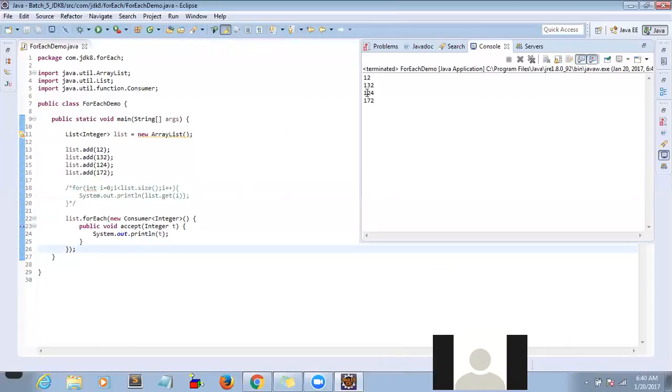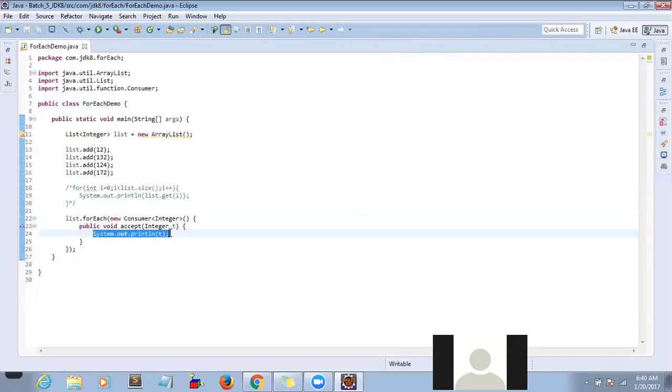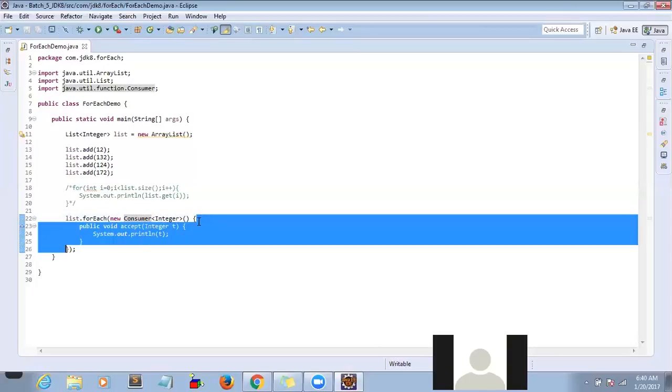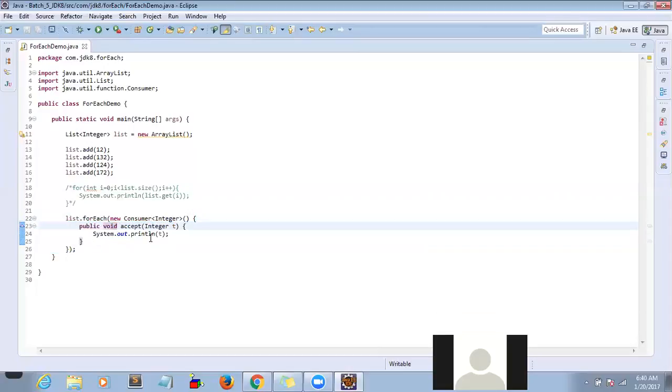Do you see this? It is printing all the numbers, right? If you want to add any condition, you can do whatever you want with the list. So list dot forEach new Consumer, it is an interface. You have to create an object, and inside the interface there is a method called accept. You can override it, and as part of that override you will get the data. You can do whatever you want. So this is called the collections forEach loop. Inside the collections they have introduced this forEach loop. This is the first feature.